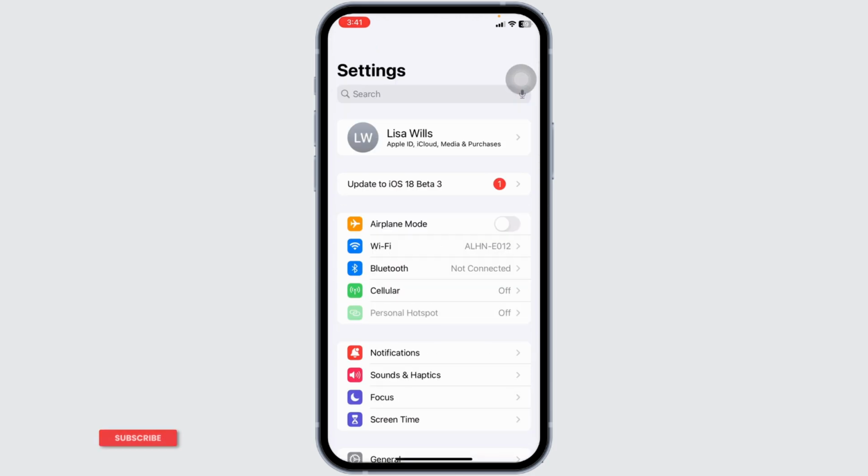Likewise, you can switch your network. If you are using Wi-Fi, switch it to cellular data, and in case you are using cellular data, switch it to Wi-Fi. Then you can check whether your problem has been solved or not.